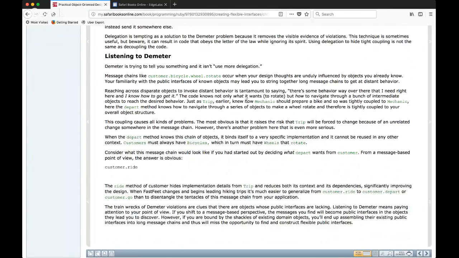Just as Trip earlier knew how Mechanic should prepare the bike and was so tightly coupled to Mechanic, here the depart method knows how to navigate through a series of objects to make a wheel rotate, and therefore is tightly coupled to your overall object structure. This coupling causes all kinds of problems. The most obvious is that it raises the risk that Trip will be forced to change because of an unrelated change somewhere else in the message chain. However, there's a problem here that is more serious. When the depart method knows this chain of objects, it binds itself to a very specific implementation and cannot be reused by any other context.